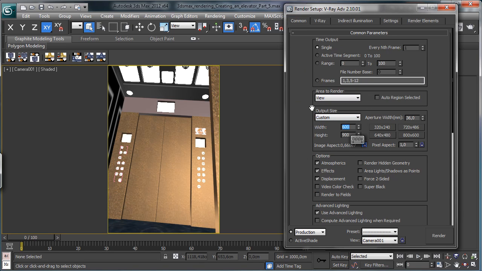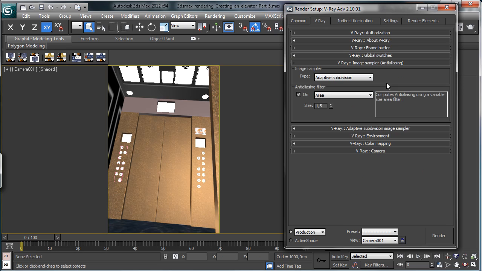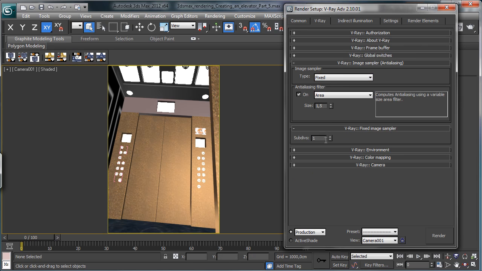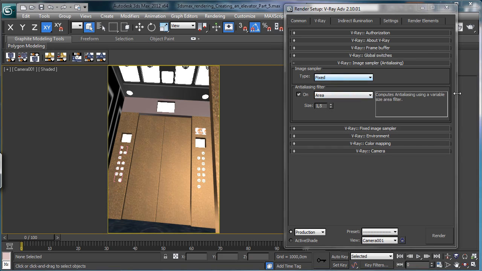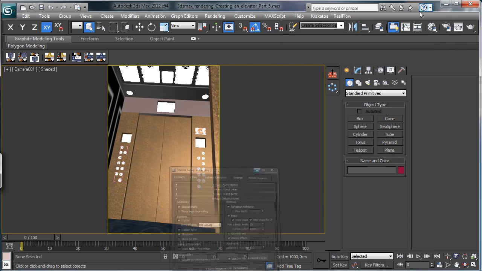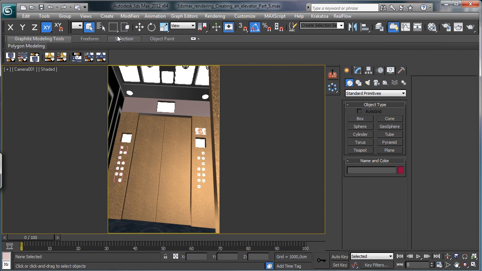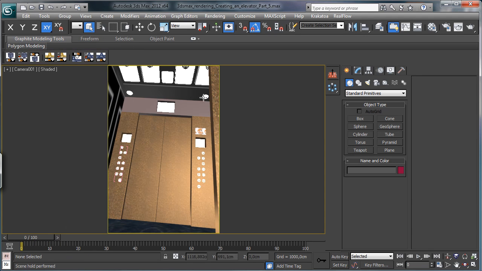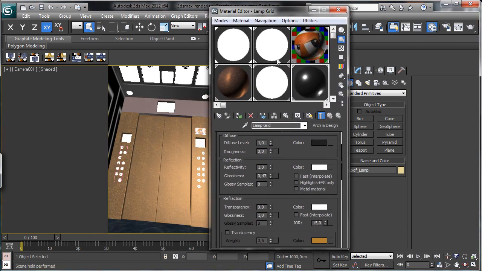So let's set a lower resolution to play with the scene, and we can work with a really low anti-alias. We can go for fixed 1, and you see we set it to 1, and we can use the area. Let's go into the global switches, and I like to work with the override material, and we can just, for the moment, hold the scene.